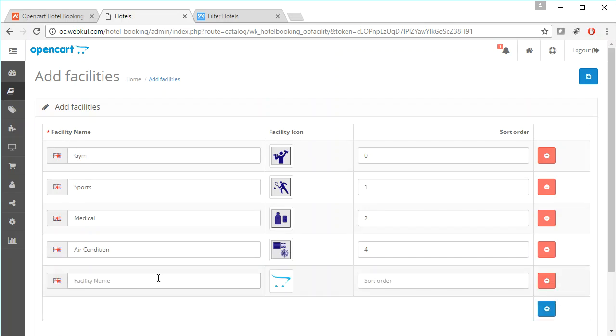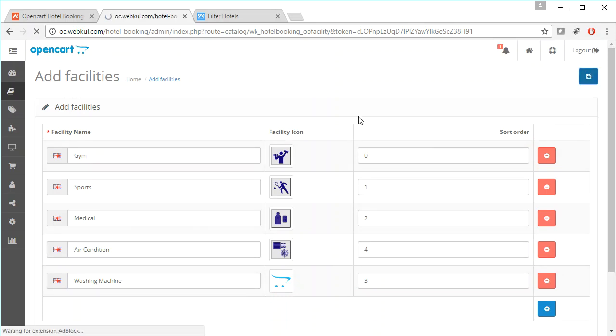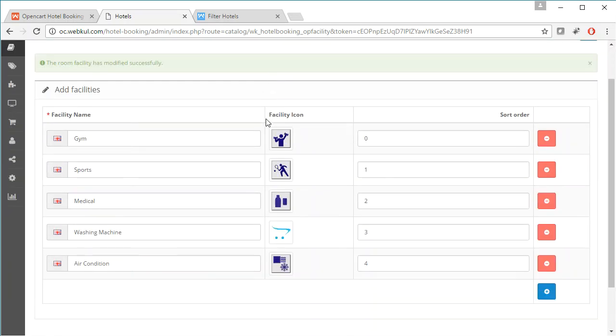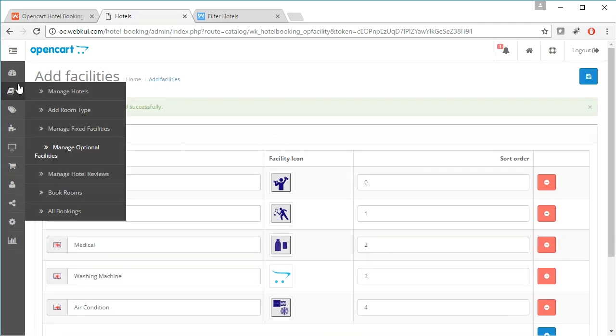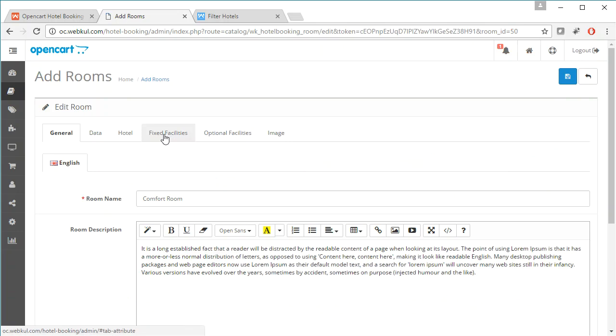So for this, we have to enter in the name here, and let's say washing machine, and then we have to provide the image, and again we have to provide the sort order, and after that we have to click on save, and the room facility has been modified successfully, as you can see. Now let's just go back to our hotel room, and let's just try adding these new facilities in here.